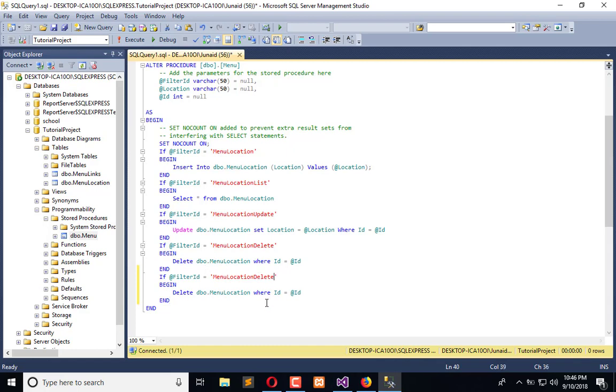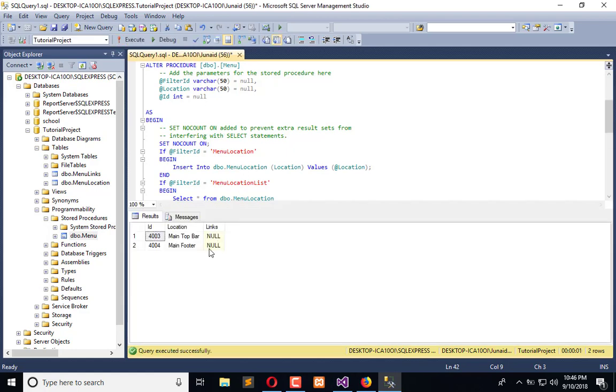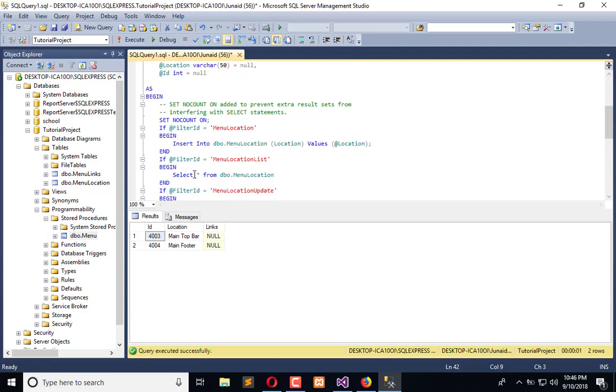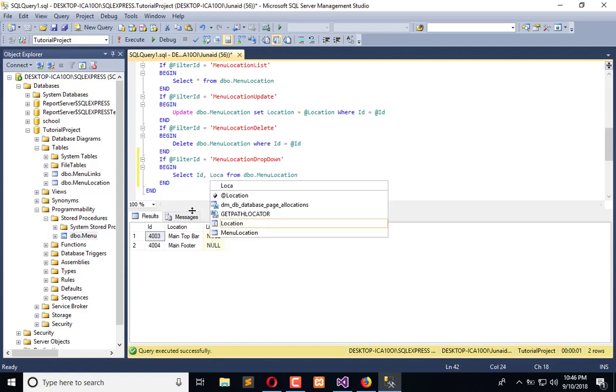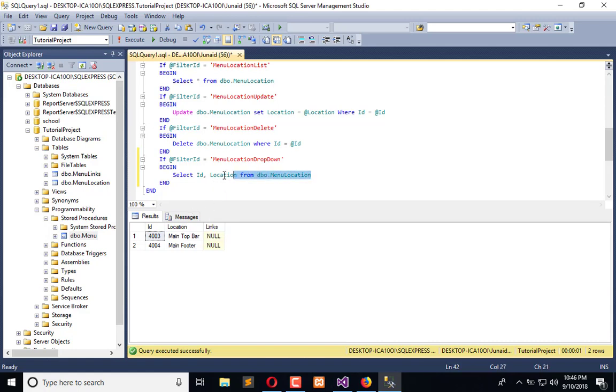Now say menu location drop down. I need all the data from menu location, and now when I execute this, all the data is gathered. Now we need ID and location but not links, so I will specify in the query that I only need ID, comma, location, and now execute. So I will get only those records.